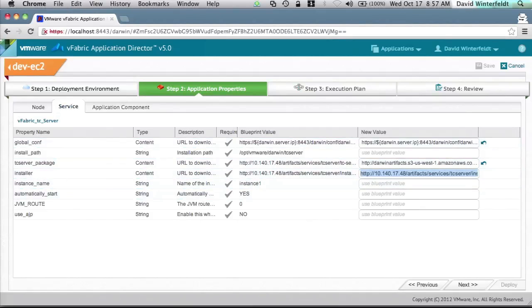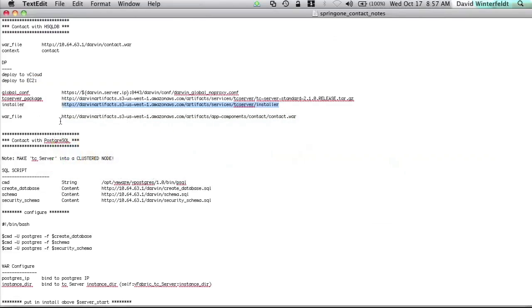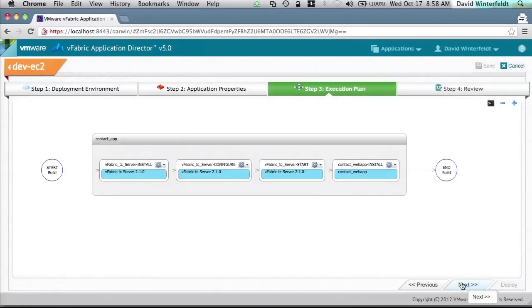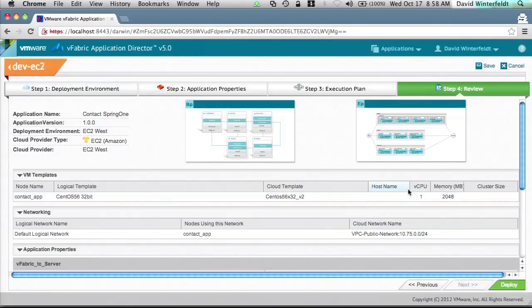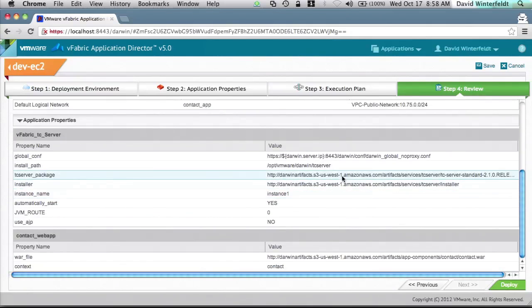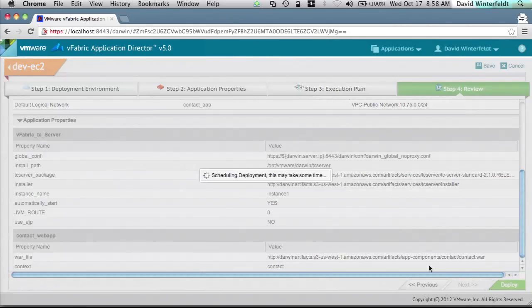Okay, so I just need to update this other one for the installer. And now on the application component, I'm going to do the same thing to point to a contact WAR that's on S3. Okay, and that's all we need to do here. The execution plan's the same. And we can see the physical template we chose, and the public network for the logical one, and also the S3 URLs that we picked. So again, I'll click on deploy.